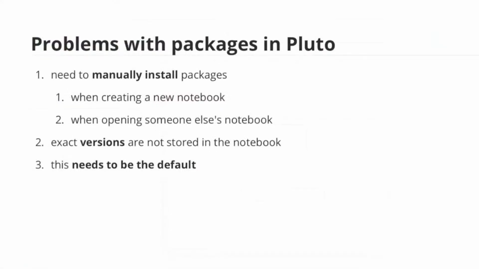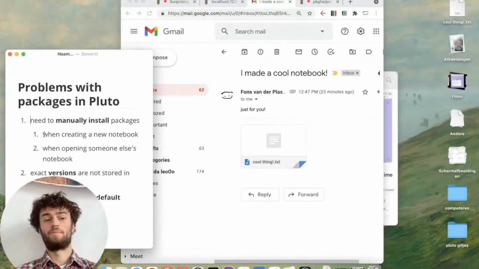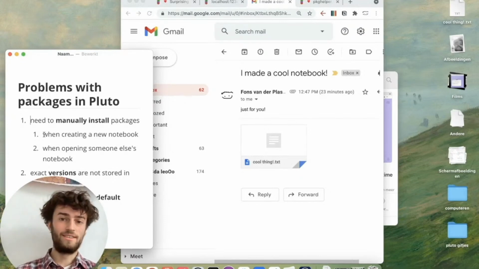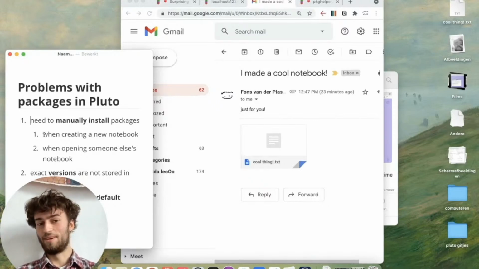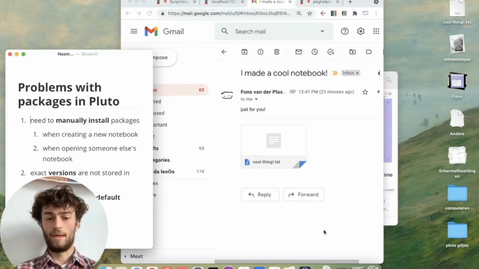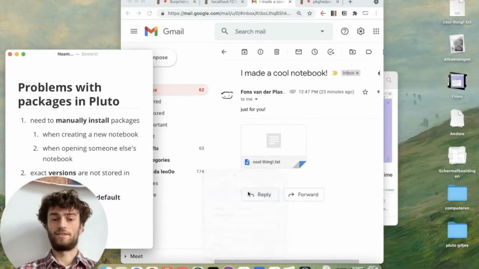So the last problem is that this really needs to be the default, to automate all of this. Because if you can make it automatic to store version numbers in the notebook and to automatically install packages, then this would be the easiest way for people to use and share code with packages. And then we have a reproducible notebook system where people are more confident to write code and you have a lot fewer problems. And it's actually really possible with Julia, because Julia has a really great package manager.